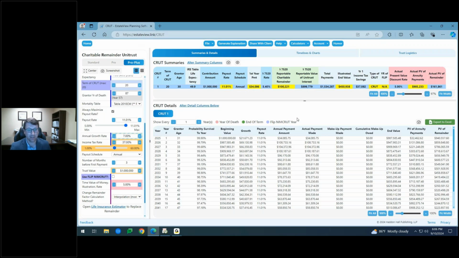Now, you don't get it immediately. You have to wait 20 years, but with the present value calculations, you can illustrate to the client those differences. So here, just to walk through the numbers, we have our beginning value of $1 million, the growth of the assets, the annual payment amount. So in the first year, it's a short period, so I'm not going to get the full amount, just a little stub payment. There'll be taxes paid on this payment as it's made.